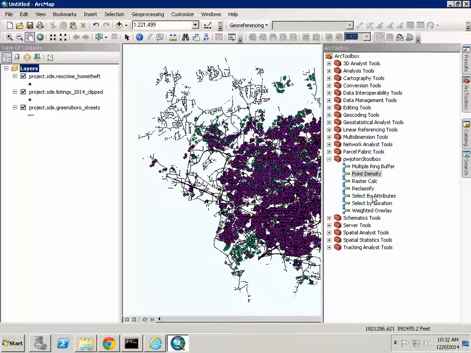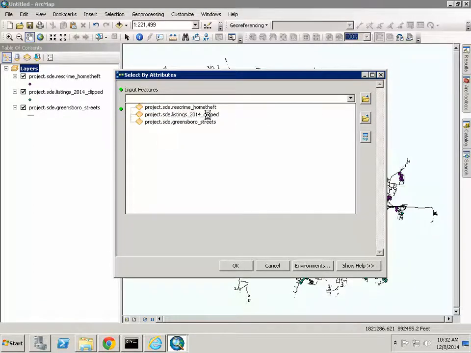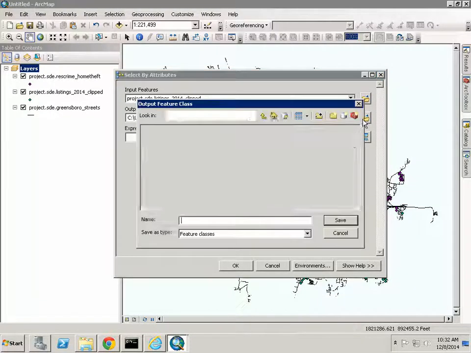So first thing I'm going to do is say select by attributes. We're going to input 2014 listings. We're going to put the output here in our demo folder, and this is going to be 2014_4 because it's going to be foreclosures.